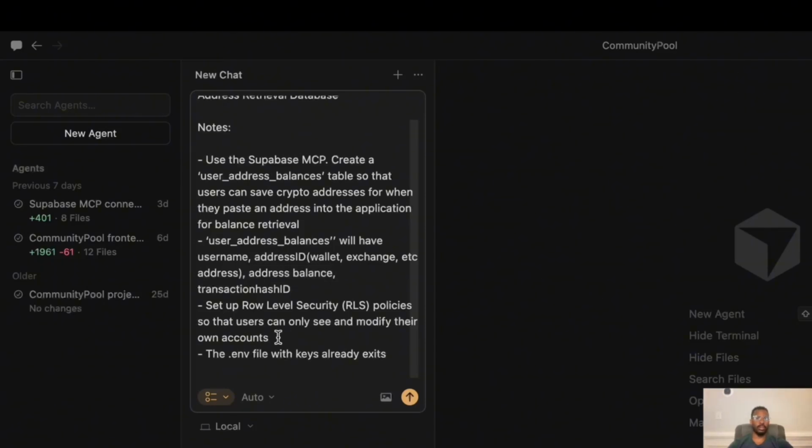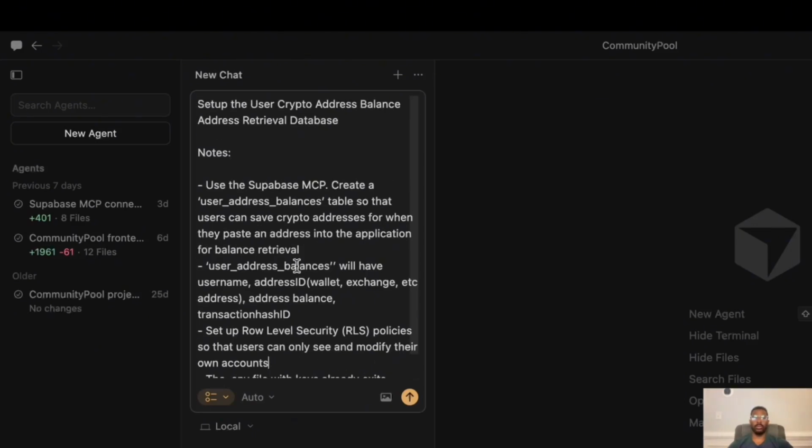Again, we're making sure that the users have row level security so that only the addresses that they're posting on their account they can see on their account, and users system wide don't see addresses from other users. And then also we're telling the agent that we have that environment variable file with the Supabase keys that already exists so that they can use the Supabase MCP to create this database.